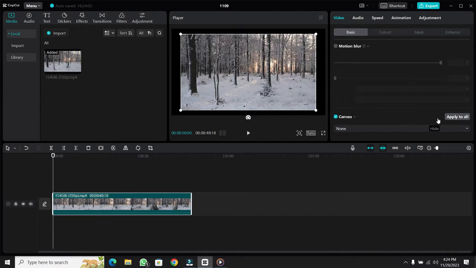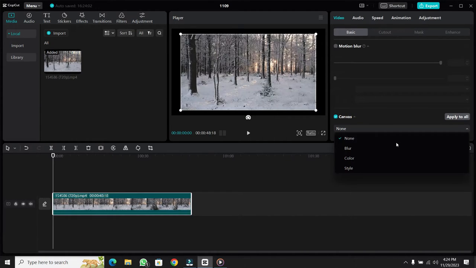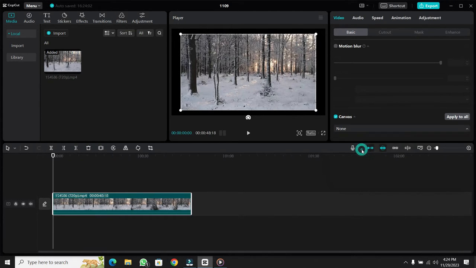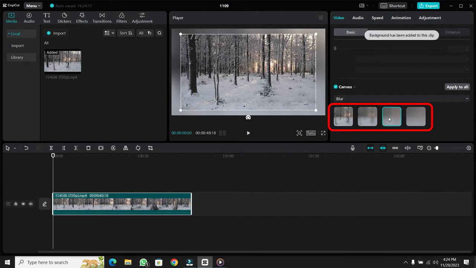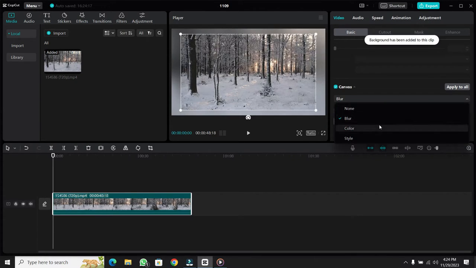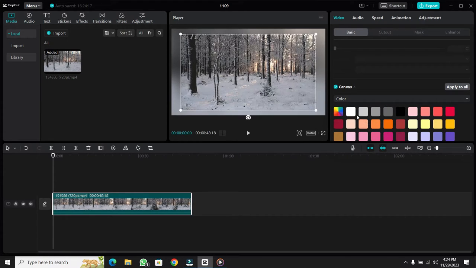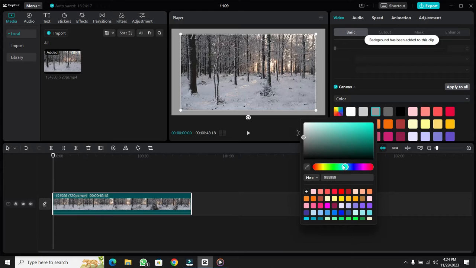Now, let's explore the options. If you go for blur, you'll get four different strengths to choose from. It's a fantastic way to add a subtle touch or go all out for that dreamy effect. Next up, we have color. You can choose a solid color from the menu or get creative with the color wheel for a custom look. This is perfect for creating a vibrant atmosphere that matches your video's mood.